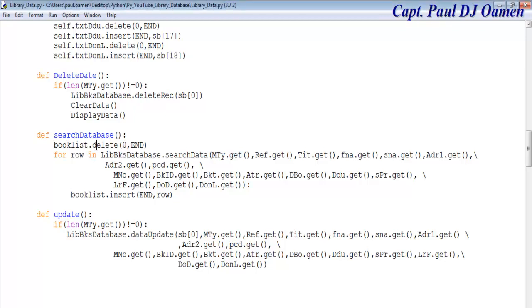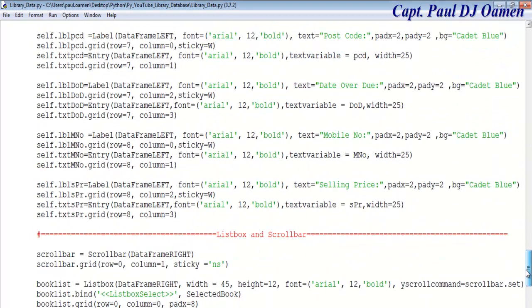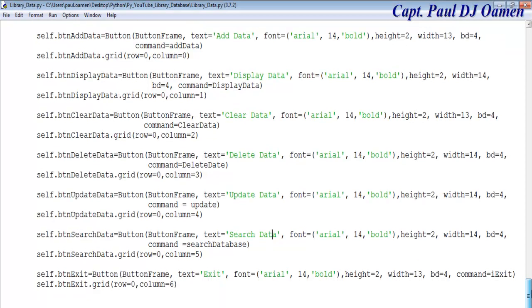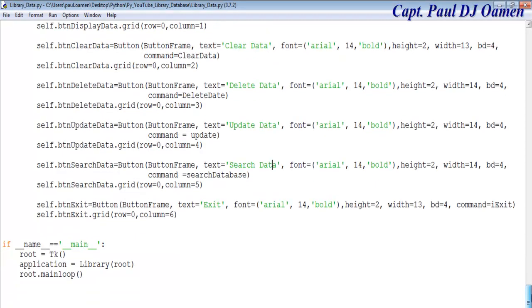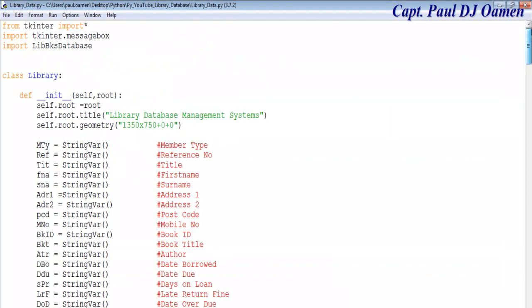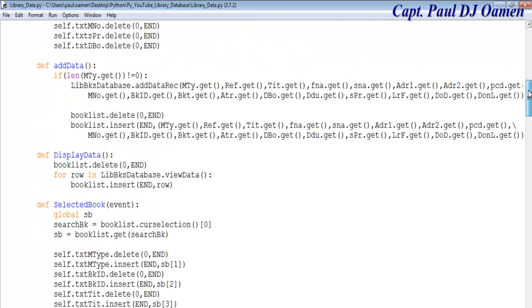The next thing I'm going to show you guys is where I call those two functions, the search database and the update. Scroll right down where I have my buttons right there, and I have the search here, and right here I have the update. So I'm now going to run it. Have a good look at where I call it. This is the front end, like I said earlier on. Just have a good look at it.